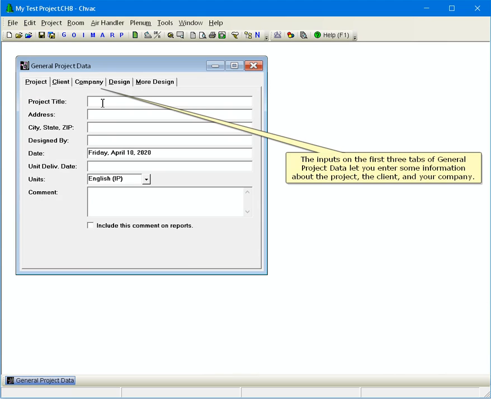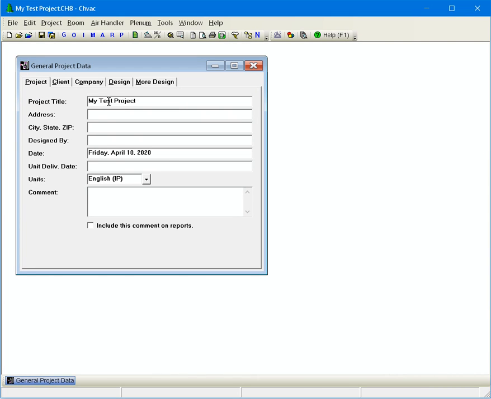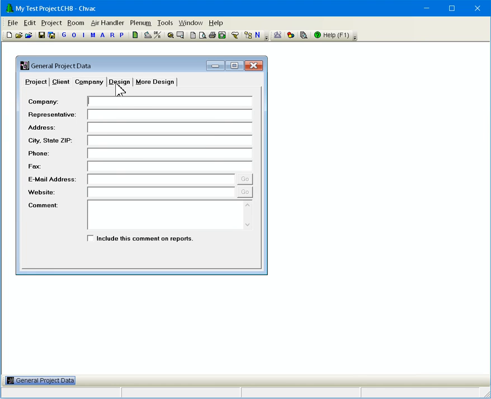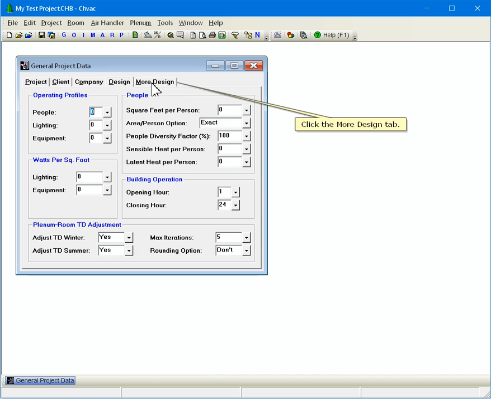The inputs on the first three tabs of General Project Data let you enter some information about the project, the client, and your company. The Design and More Design tabs have inputs that apply to the whole project. Click the Design tab. Click the More Design tab.